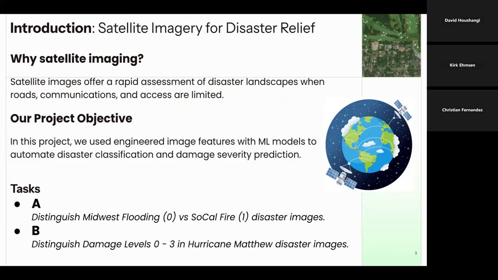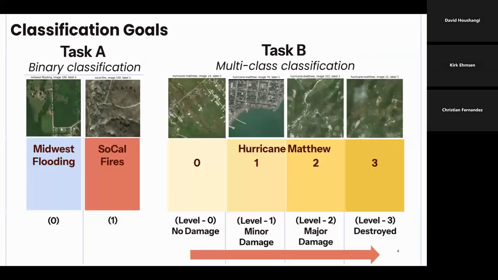We focus on two tasks here, Task A and Task B. Task A distinguishes between Midwest flooding and Southern California wildfire, and Task B predicts damage levels from 0 to 3 for Hurricane Matthew. So together, these tasks highlight how machine learning can support disaster relief. Okay, next slide.